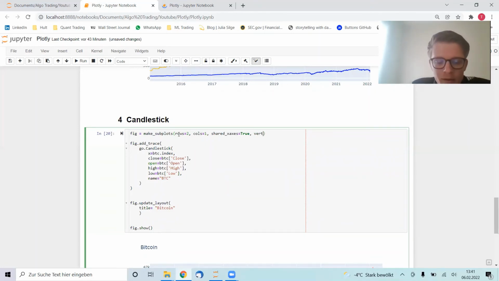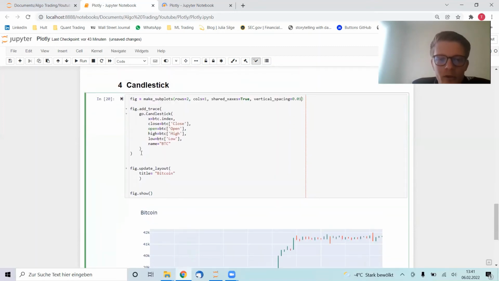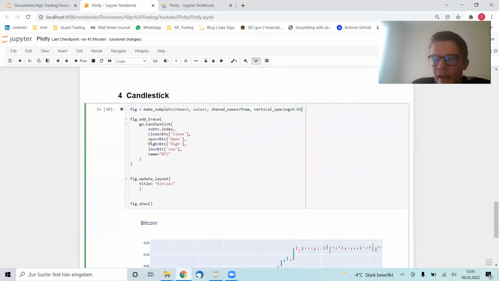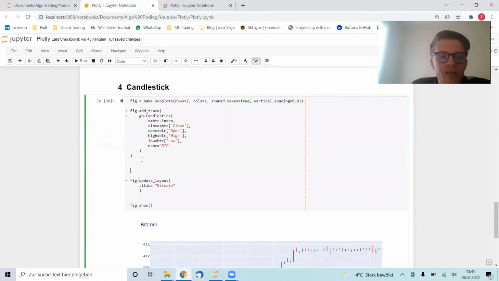We want a little space in between these two. And yeah, let's leave it like that for now. So like we did before, to add a second chart, we just need to add a second trace. Nothing complicated, we already know that. So we add a trace.